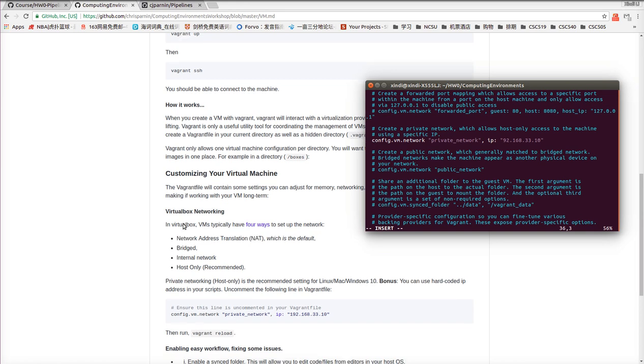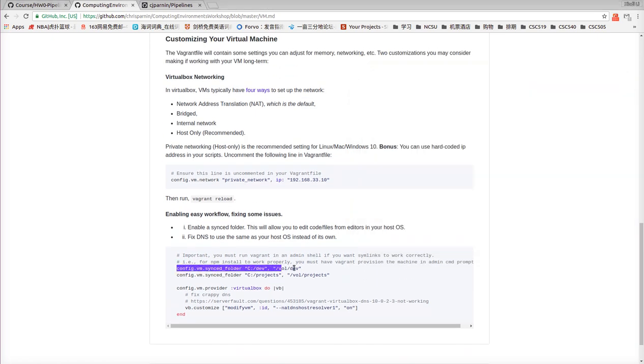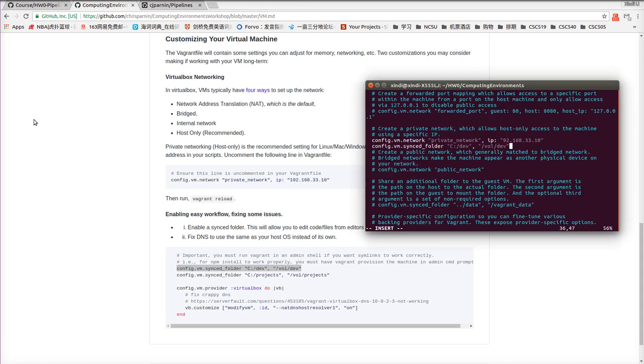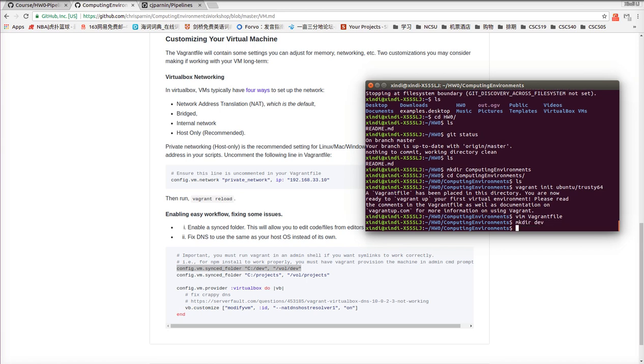And also we need to enable the synced folder, and we use the command right here. We use dev as the synced folder in the host machine, and we use /home/vagrant as the synced folder in the guest machine. And we save this file, and we need to create the dev directory.